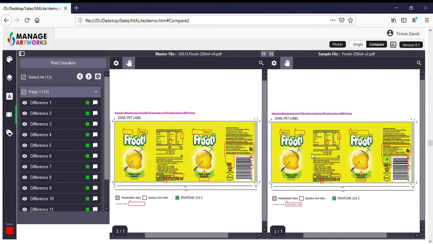So for the reviewer, besides the annotation tools, there are proofing tools like the color checker, the font checker, the barcode checker, and of course the comparison tool, to make sure that you can catch errors and finish the proofing of the artwork in a much quicker manner than doing it manually.